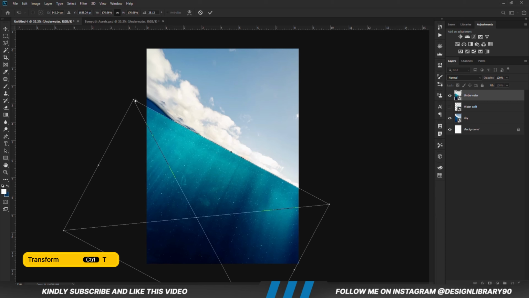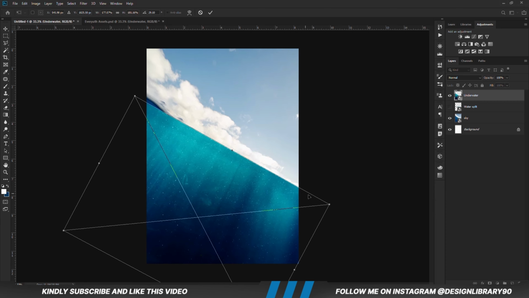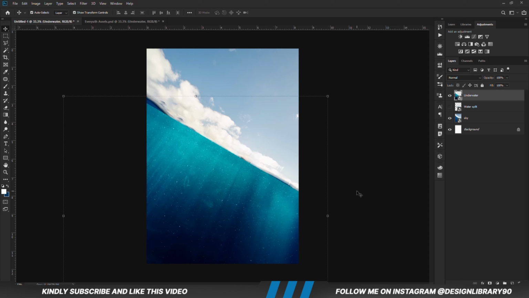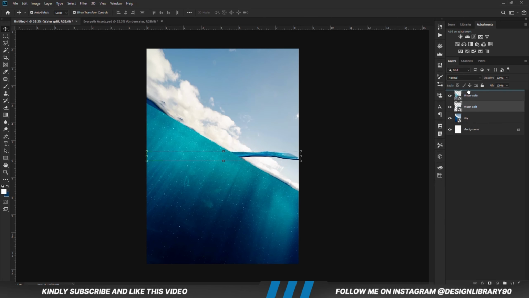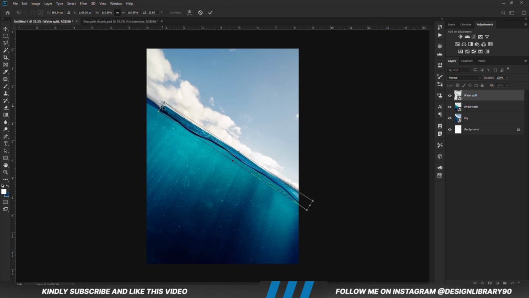Ctrl T, we are going to distort this a bit. Ctrl T, and we are going to distort this a bit. Now we are going to send this layer to the top. We convert that to a smart object and we send it above all layers. Then we are going to position and transform it this way.